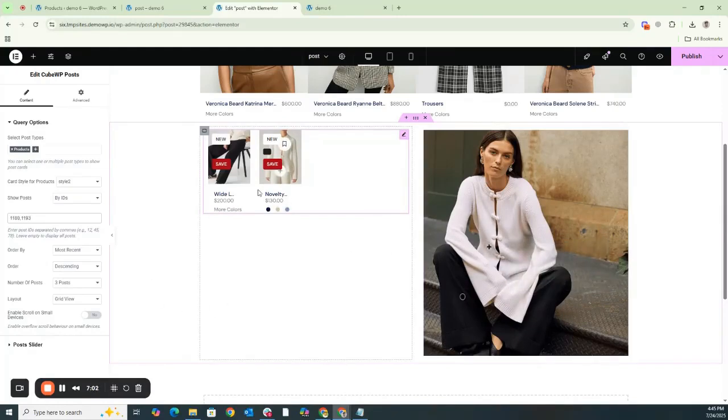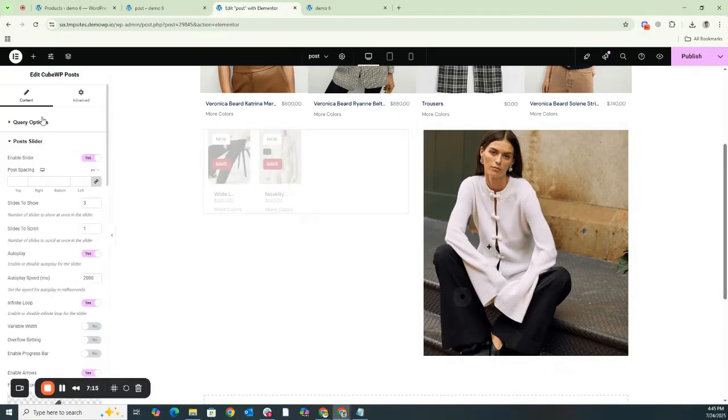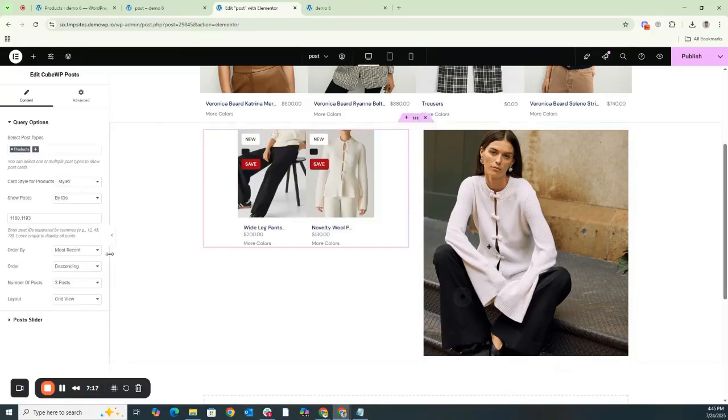If you have multiple products, for example, if you want to add more products, you can also enable a slider on it. You have the option for a post slider. You can enable the slider as well. And if you go to the query option, you can see that you haven't just selected one product, not just 3. You can select the number of posts as you wish, deciding how many posts you want to display.